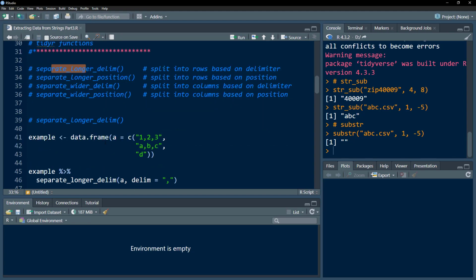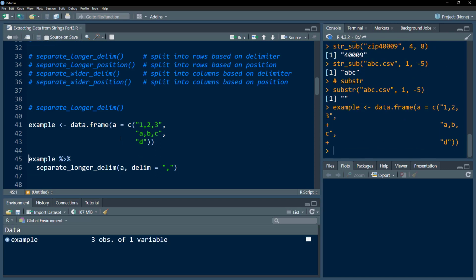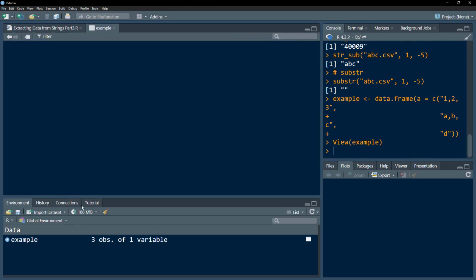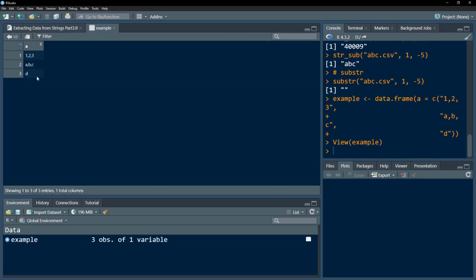So let's say we have this data frame over here, and this data frame just has one column, and it contains certain text. We have different numbers, different alphabets, but they all are separated by a comma. So let's call it an example data frame. And if I show you the data frame, we have these 3 rows. What we want is to take all these characters and separate them by comma, right?